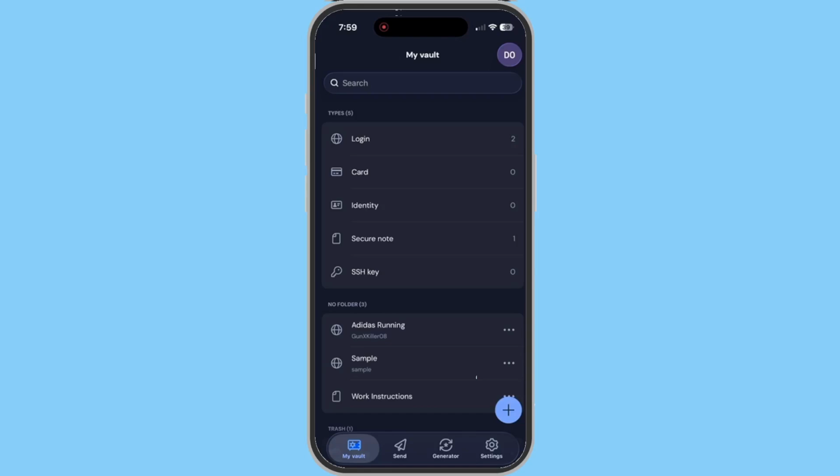Next, look along the bottom of the screen for the plus button. It's the circular icon with a plus sign inside, typically centered or toward the bottom right. This is your gateway for creating new entries and organizing tools within Bitwarden. Go ahead and tap that plus button to open the creation menu.